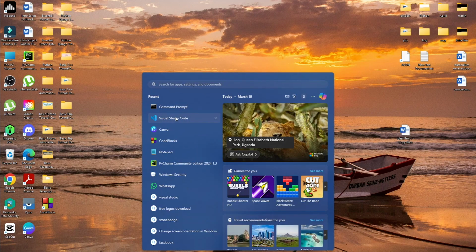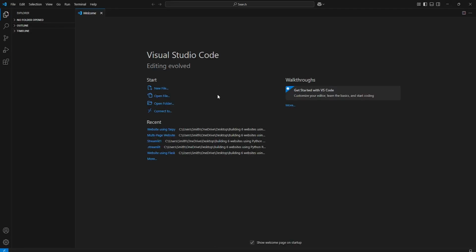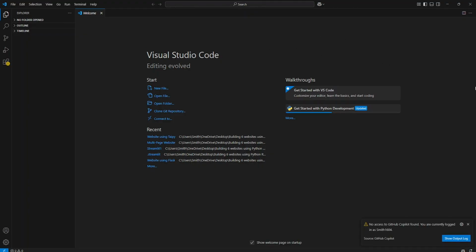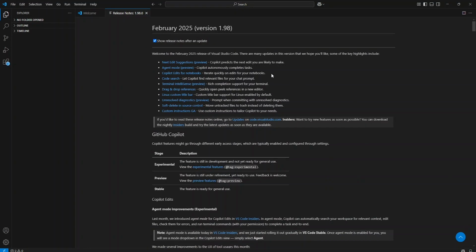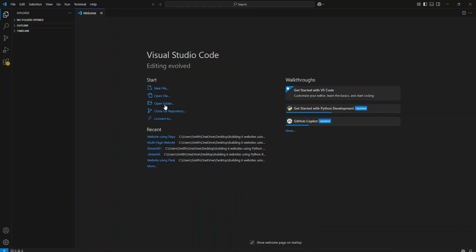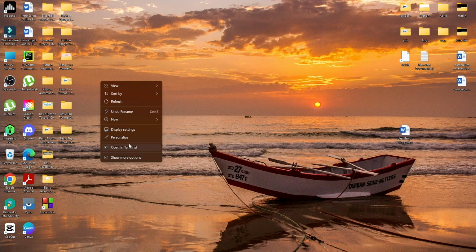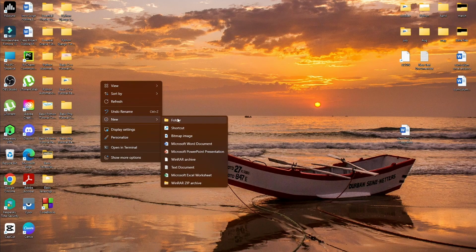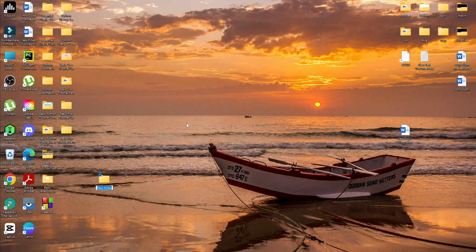Okay, so I already have my Visual Studio Code right over here, and this is the page that you are going to see at first. Okay, so over here I'll close this one out, and from here you need to open up a folder. Before that, I will go to new, and from here I will create a folder. I'm going to name this particular folder my JS, and this folder is now created.